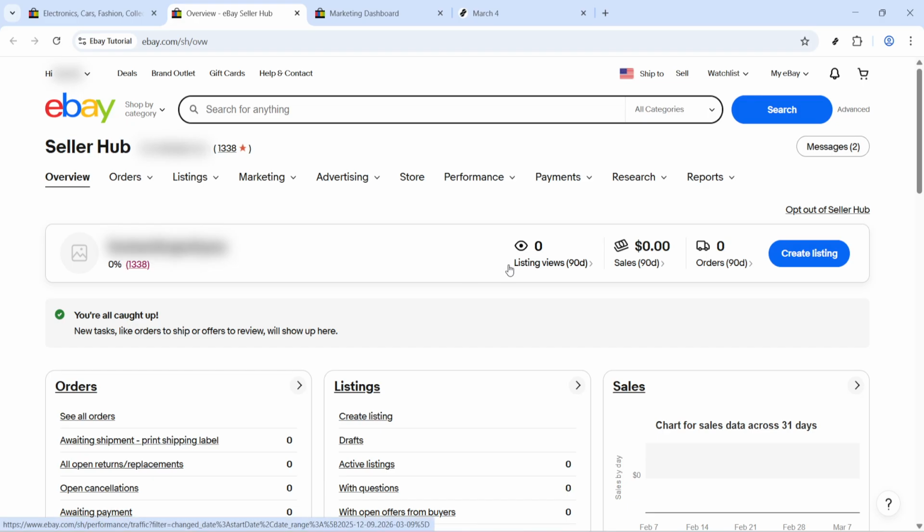Once you're in the Seller Hub, find the Marketing tab across the top navigation and click it. The Marketing area is where eBay groups all your promotional tools, including markdowns, volume pricing, and, of course, coupons. It's designed to keep everything you need for promotions in one place.